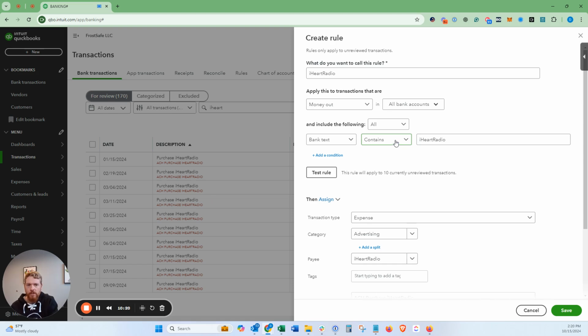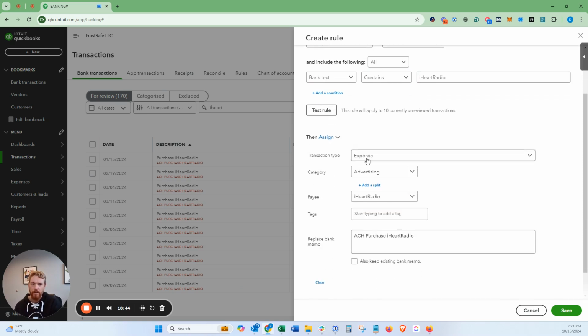One other thing I probably didn't mention, on this contains, anything with an arrow is obviously a drop down. You can say is exactly this bank text or doesn't contain this. So there might be certain circumstances where you have to add a condition where it contains this but not this. That's where you would use that drop down. For the most part, I feel like bank text and contains fits most of the rules that you'll be creating.